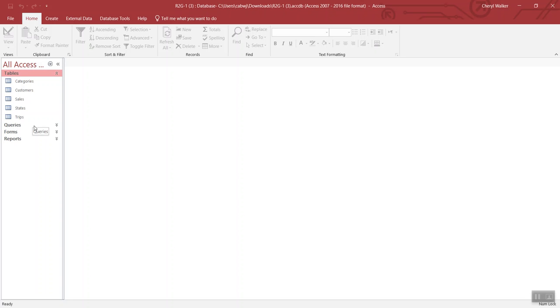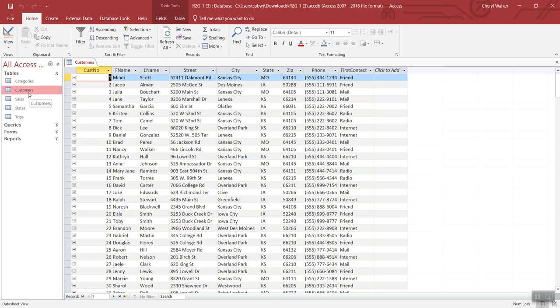So let's take a look at the customers table. I opened that by simply double-clicking it, and we can see here that it contains the sort of data that one would expect to find in a record of customers, right? Their name, their address, their phone number, how they came to contact us, and a customer ID number. Okay, so that is a table.